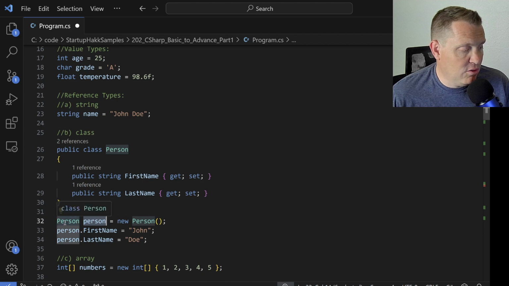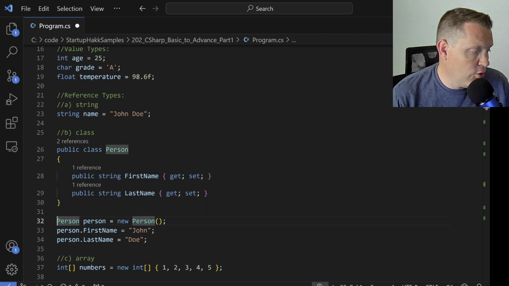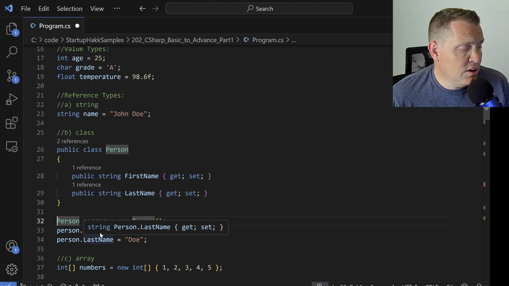This is kind of a bad example because you usually don't want to name your object the same thing, even though one's uppercase and one's lowercase. And in C#, it is case sensitive. So we have a person object here, and then we have the first name and the last name.